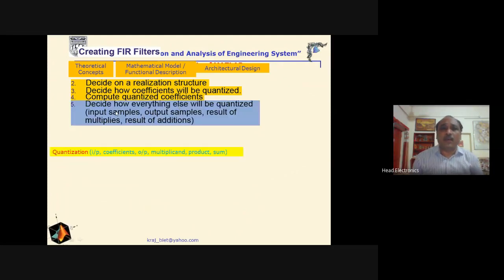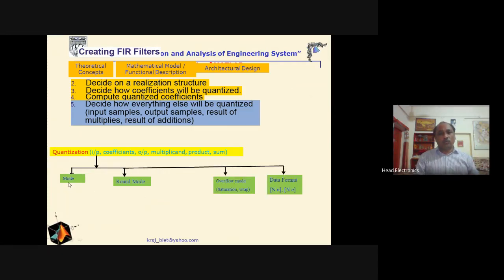Then we will decide how everything else will be quantized, like the input samples, output samples, result of the multiplier, results of the additions. How these parameter values will also be quantized. So during the selection of the quantization, we have to select the mode, round mode, overflow mode, and the data format. Mode decides the type of the number, which number system we are going to use in order to represent the coefficients, input, and the previous inputs, etc. That is the data, etc.